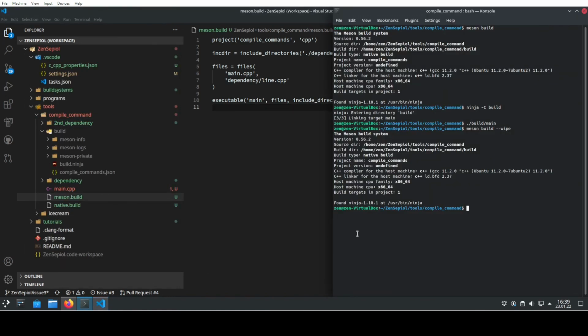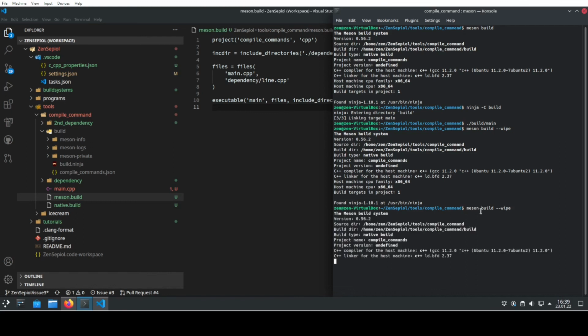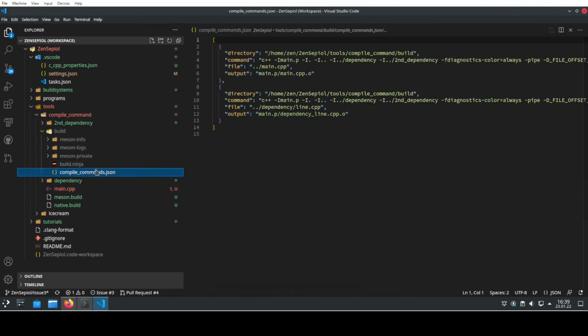We go back to our console and execute Meson again, this time with the --wipe option. We get a new build directory, and if we look in the compile commands now, we see that this new build directory shows up in the compile commands and will therefore also be used for IntelliSense resolution, for autocompletion and all the good stuff that you have.